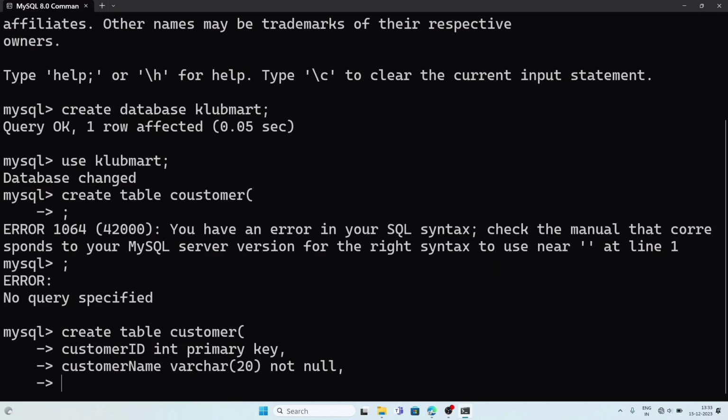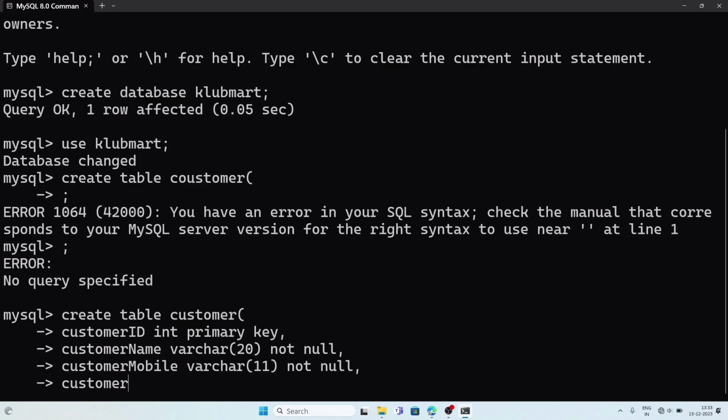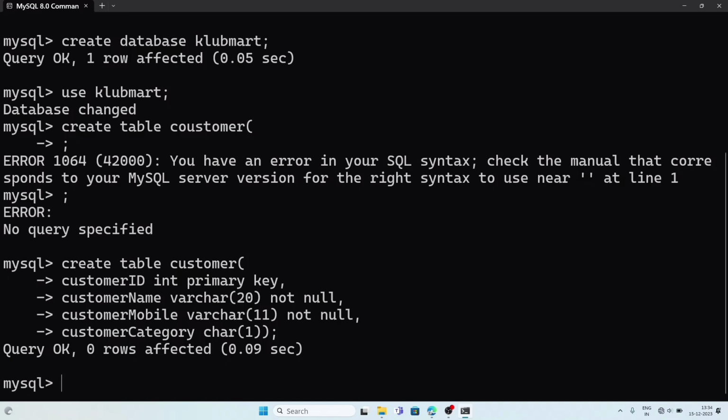MySQL is not case sensitive, so you can write either in capital or small letters, it doesn't matter. Now customer mobile, varchar, size 11, not null. Then customer category, here I am giving character 1 as size, and here the user will get either X, Y or Z. Okay, now the bracket we started here, we will close it here. So here bracket closing will be 2 times, after that semicolon. If you do not have any mistake, then it will come as Query OK. As I do not have any mistake, it came Query OK.